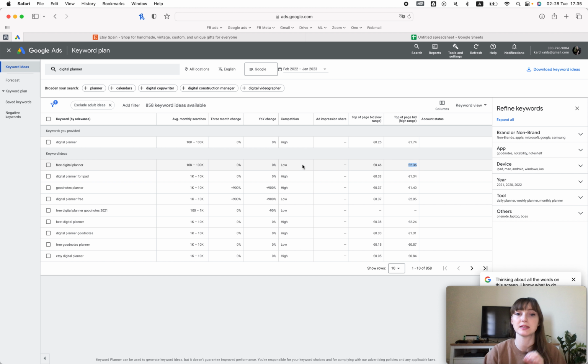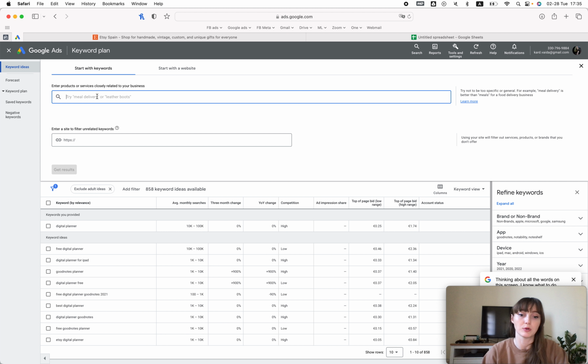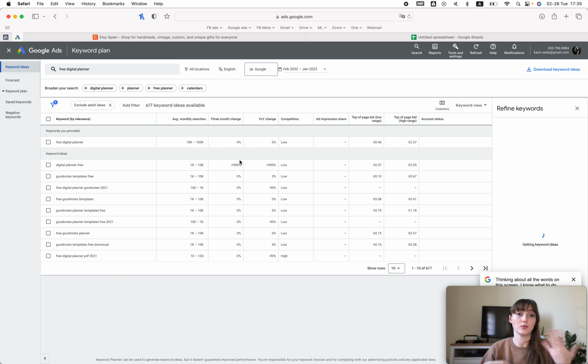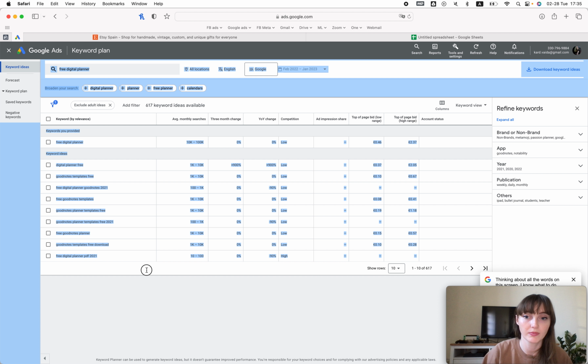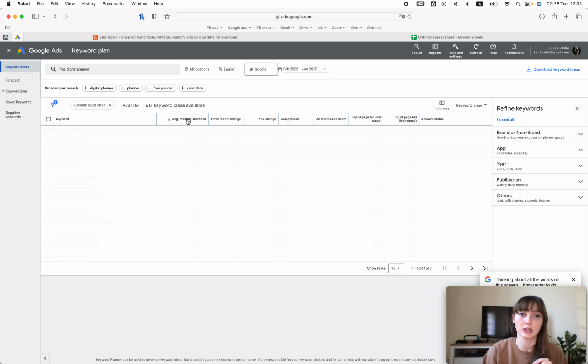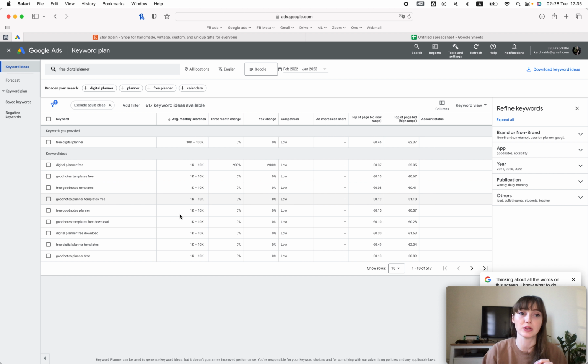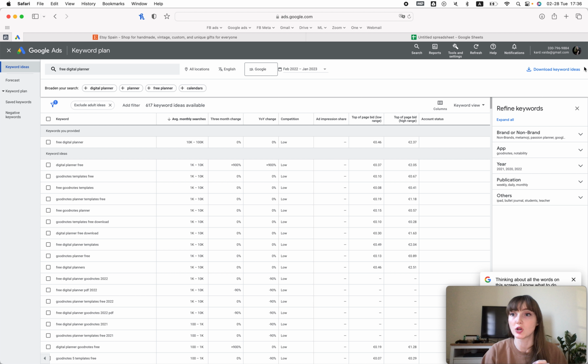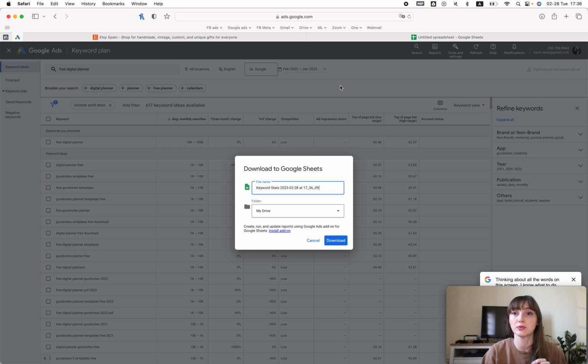In this case, when I see that it's low competition, when I want this product, I will create a free digital planner, and I would even go ahead here once I find the keyword I like. I'm gonna go free digital planner, get results, and see what else can I do. So I have now a lot of keywords to choose from, and I'm actually gonna click here for average monthly searches and make sure that these ones are the top ones. So these are all the keywords I want to focus on, and by the way, you can download this. So you can download keyword ideas, and I prefer to do that.